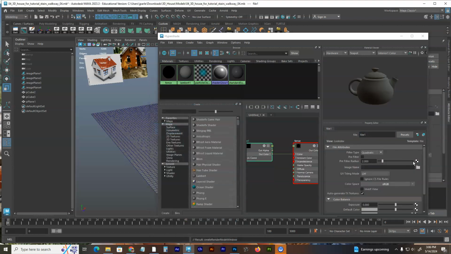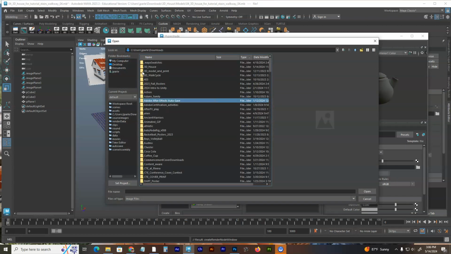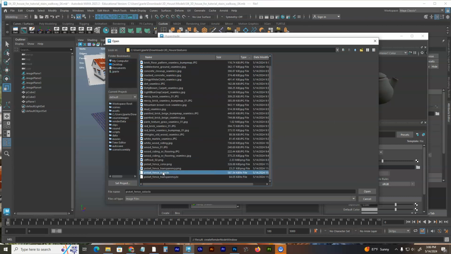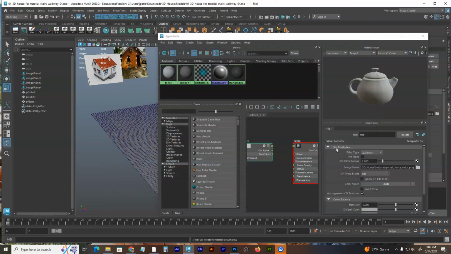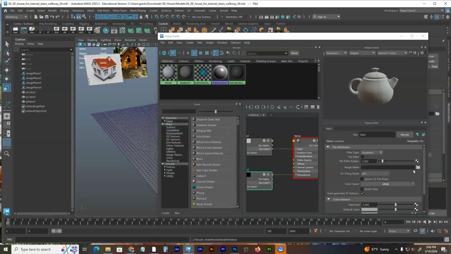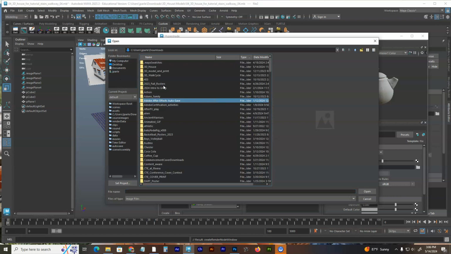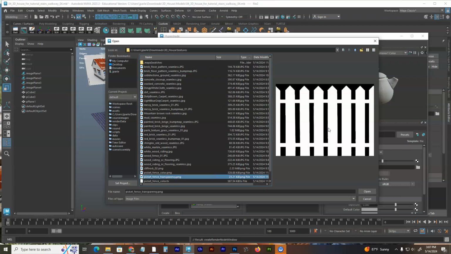Go to Color, File, and then I've got to dig again to my 3D house, Textures, and down at the bottom we have Picket Fence Color. The PNG file looks like that. I'm going to open that. And then I'm going to click back on my fence and map the transparency map to the transparency property. So I'm going to File, same path, 3D house, textures, transparency PNG, looks like that.